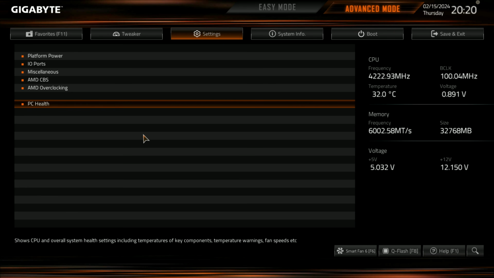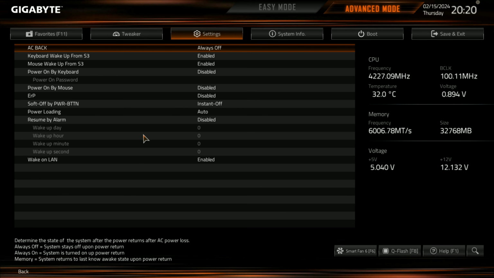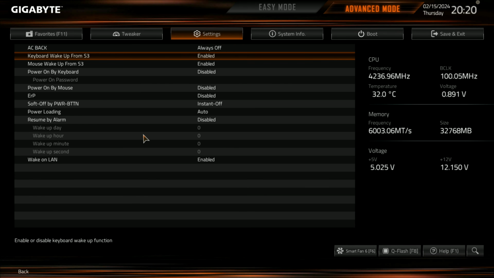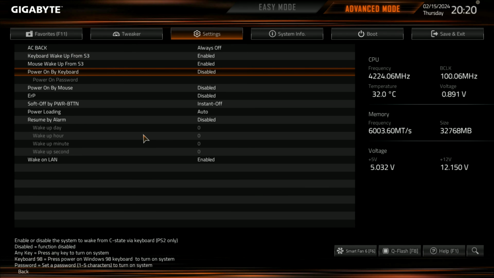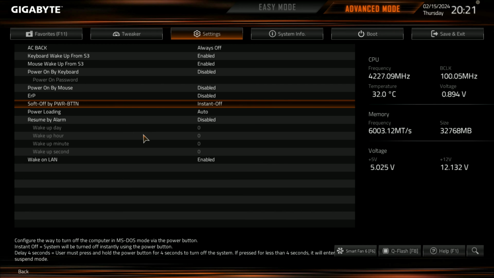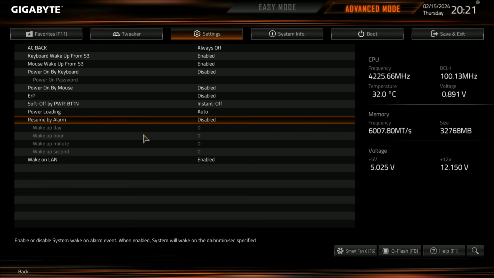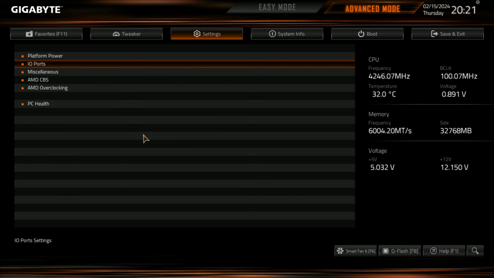If you go into settings here, I don't know why I'm at the bottom right away, but let's go to platform power. This is, if AC goes off, what do you want when it comes back? You have a couple different options: always on, always off, or memory, so the last known state. You have your keyboard and mouse wake, power on by keyboard, power on by mouse. You have your ERP, soft off by power button, instant off. So you have power loading, resume from alarm, and then wake on LAN in these power settings.